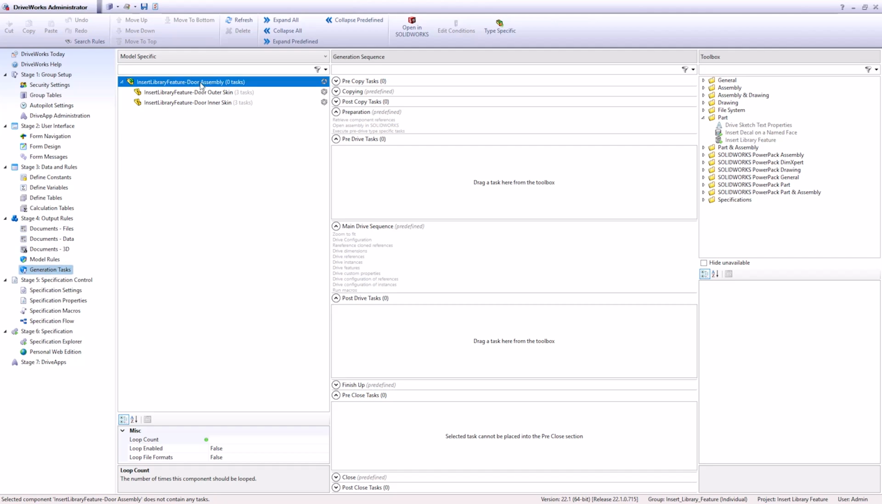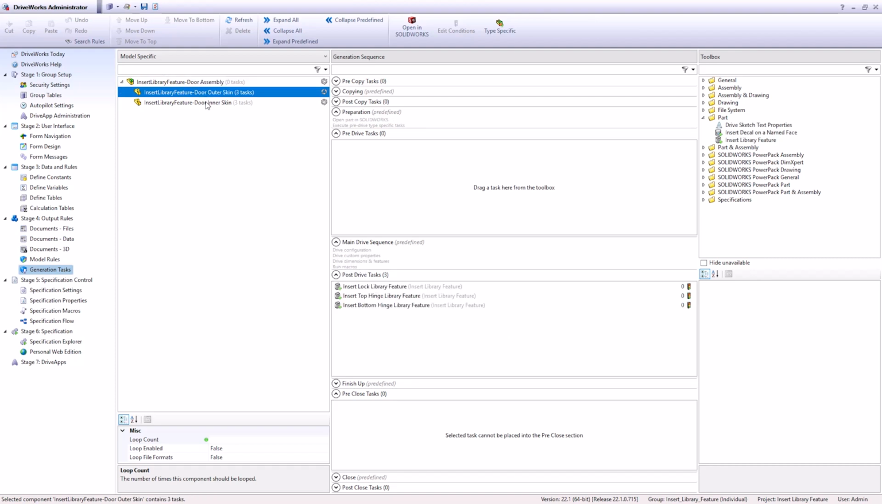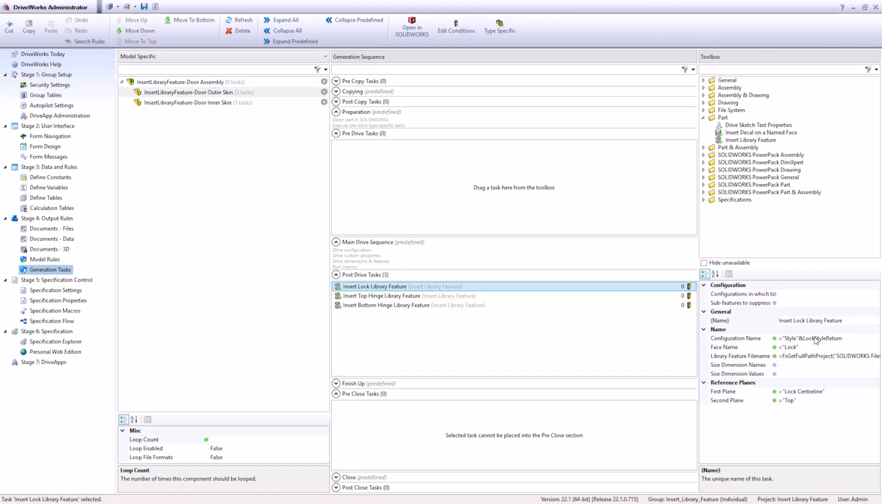So we can see here that this door assembly is made up of two different part files. Both of these part files have 3 tasks in them. And what we're doing with these tasks is inserting different design library features. So the first one is the lock library feature. What you can see here is that we have the property manager, so we have to specify this here and configure it to make it work correctly.